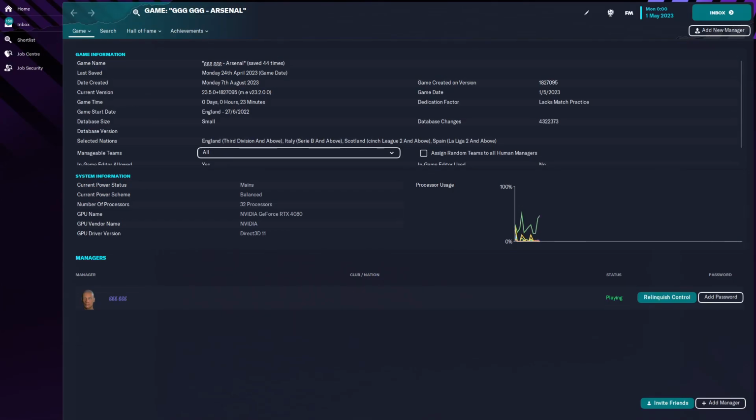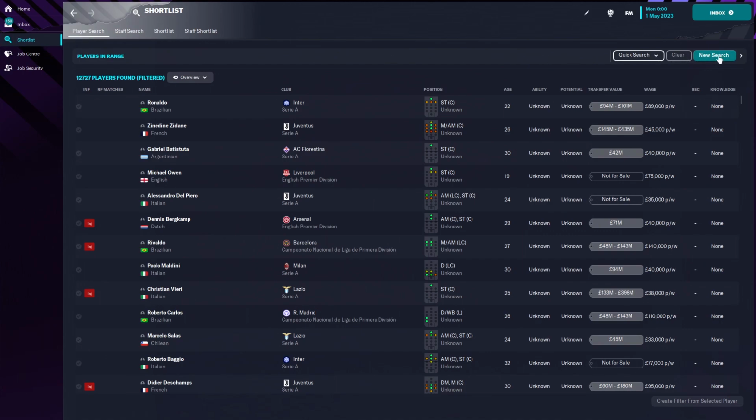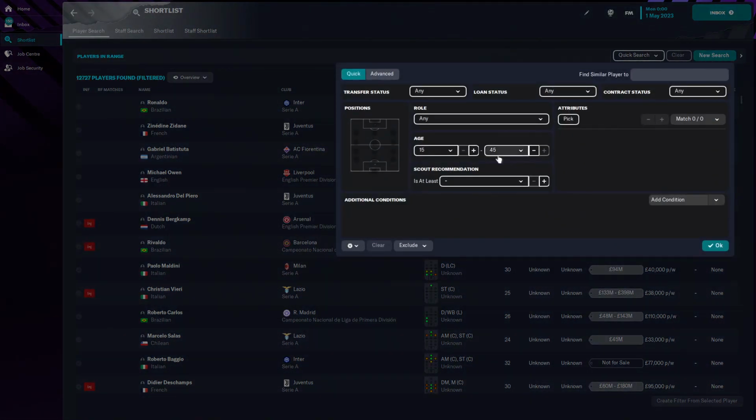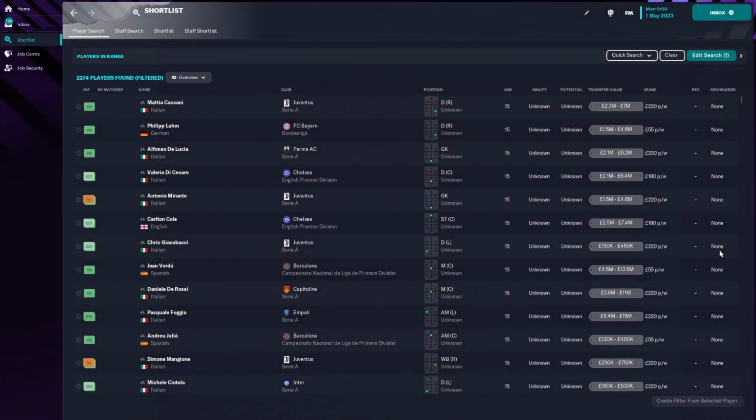So that holiday is now finished. So what you want to do is you now want to go to shortlist on the left. Just go to the player search, click new search. And you want to filter the age. I would say just do 15 and 15, and then press OK. And then you want to be searching for players that you are aware of. So Philip Lahm's usually a good one to look for. He always comes up in the first season.